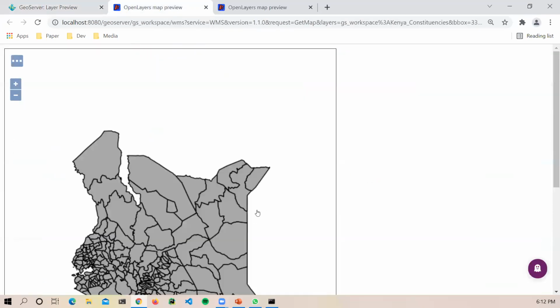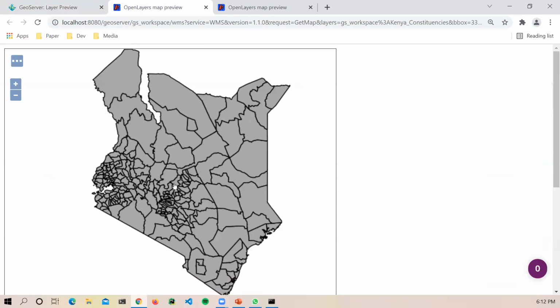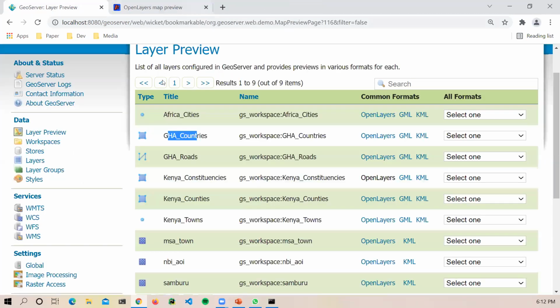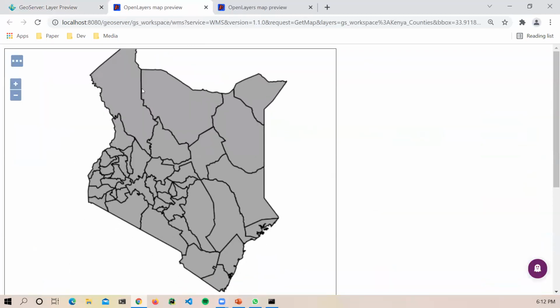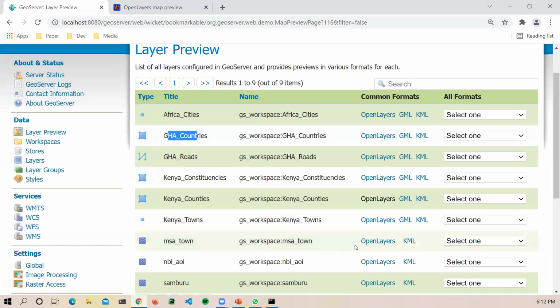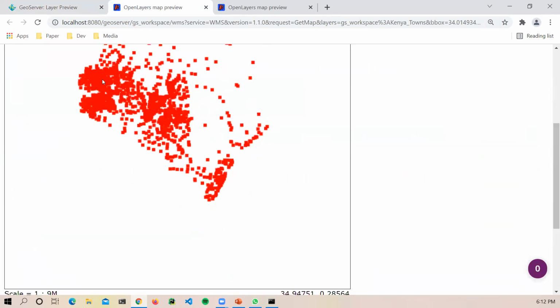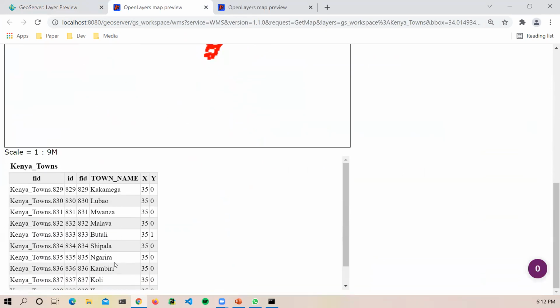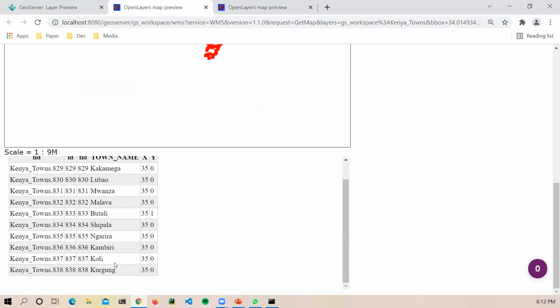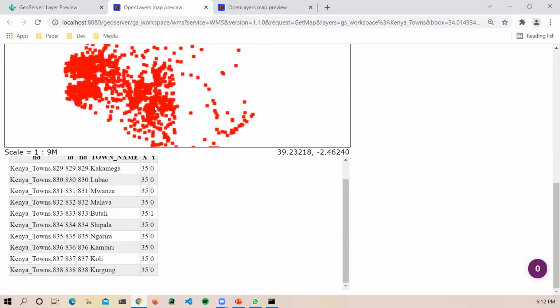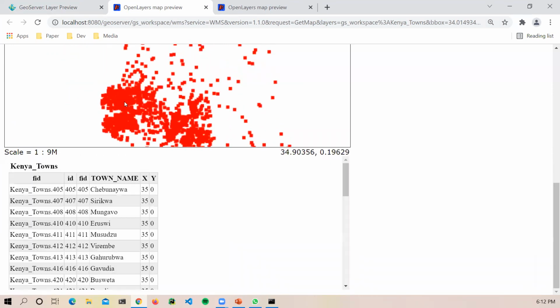Let me check on the KE constituencies. These are the constituencies of Kenya. Then we have Kenya counties. These are the counties of Kenya, shown in this web map. Then we have KE towns. Let me click on these clustered towns here. You see that it has brought a list of towns because I've clicked some on the map and they are clustered. That's why it's showing so many, a lot of information.